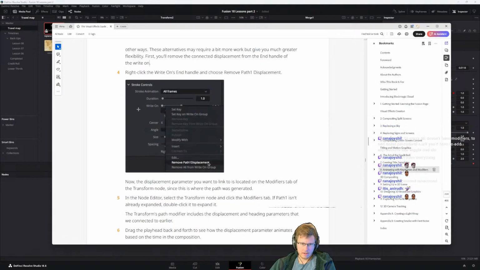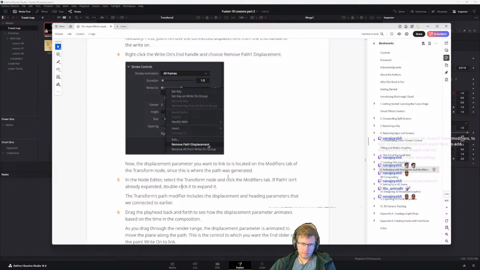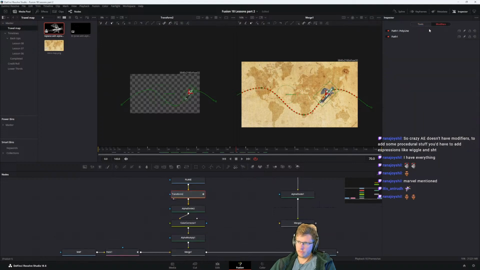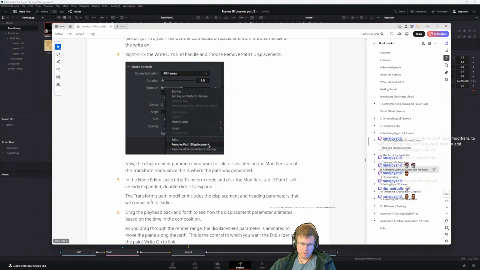Then in the node editor, we want to select the transform node and click the modifiers tab. If path 1 isn't already expanded, double click it. So we want to go over here, go to modifiers, and if it isn't open, double click it. The transform's path modifier includes the displacement and heading parameters that we connected to earlier.